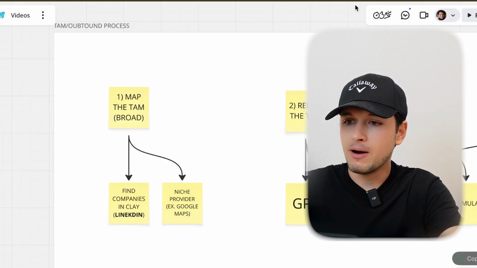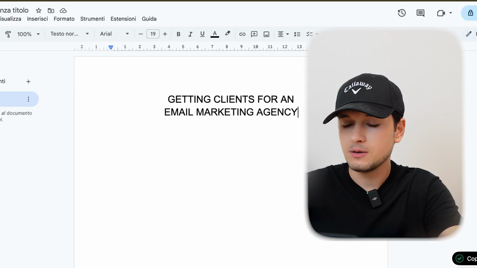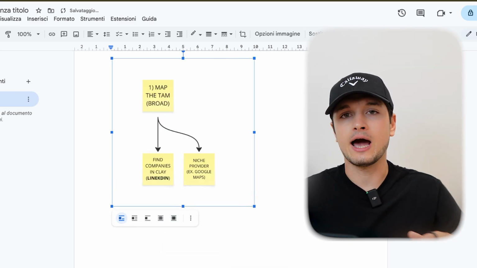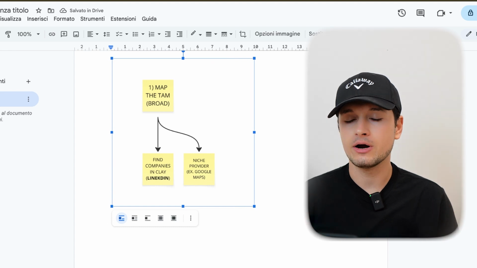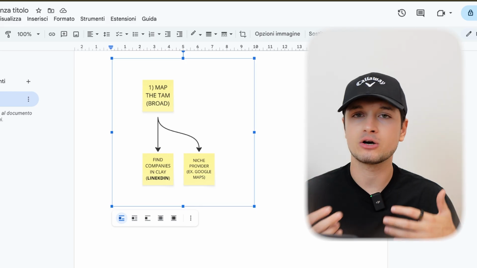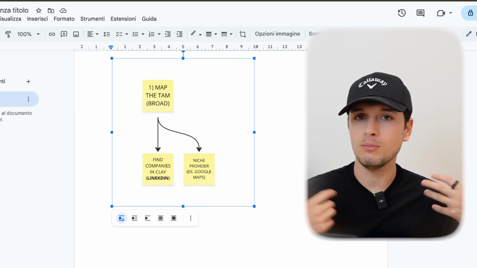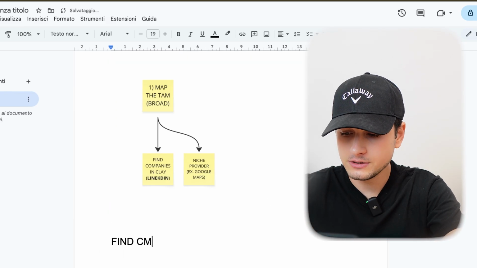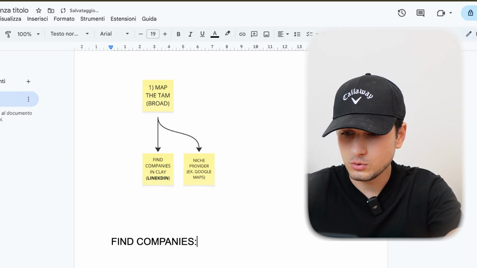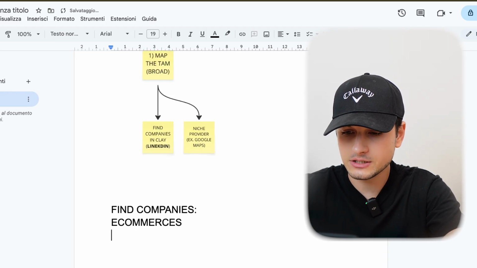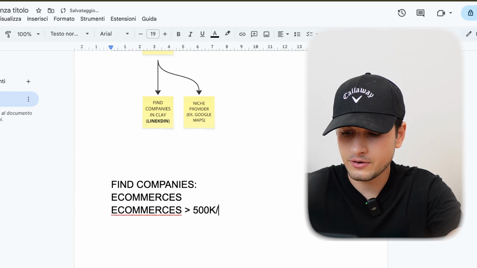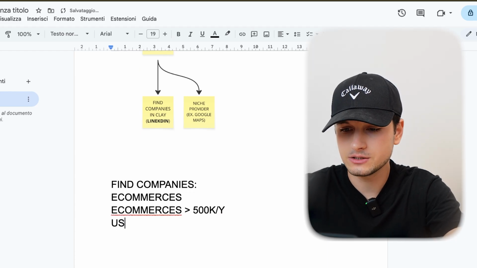TAM mapping. Email marketing is selling to e-commerces, right? Because we want companies with a lot of traffic and online checkout where we can actually apply our email marketing services and make e-commerces sell more using email marketing and not ads and not SEO. So in terms of find companies, it would be StoreLeads. Find companies, it would be e-commerces. I guess e-commerces with greater than $500,000 in revenue per year, maybe based in the US.